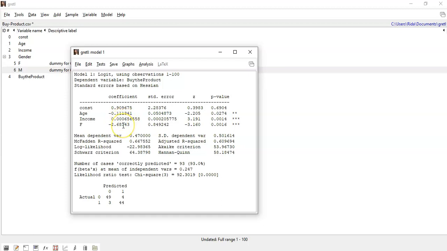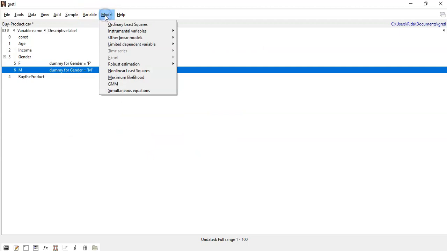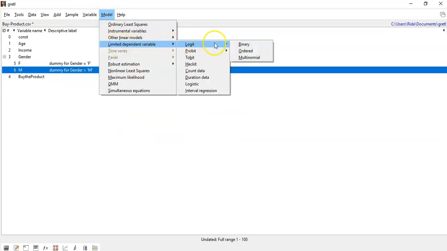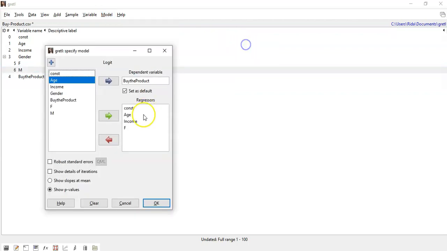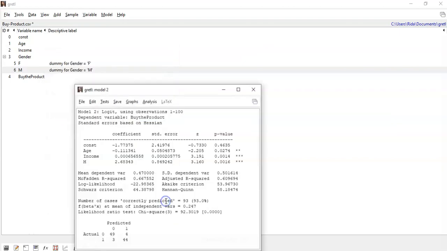Now I will create another model with male. If you want to add male, you should remove female. You cannot add both of them. So let's go to Model, Limited Dependent Variable, Logit, and select Binary. This time we need to remove the female independent variable and add male. Add male, click on OK, and have a look this time at the coefficient.